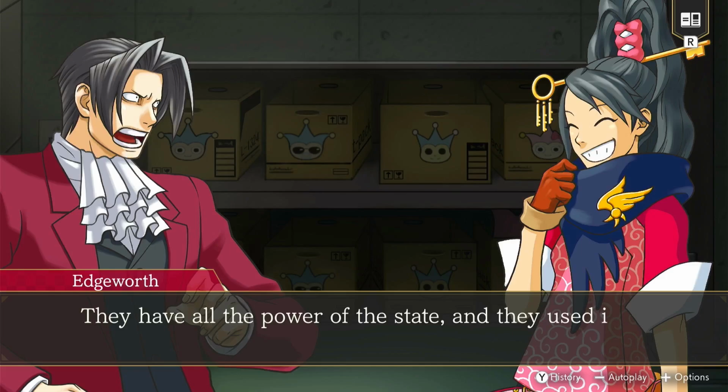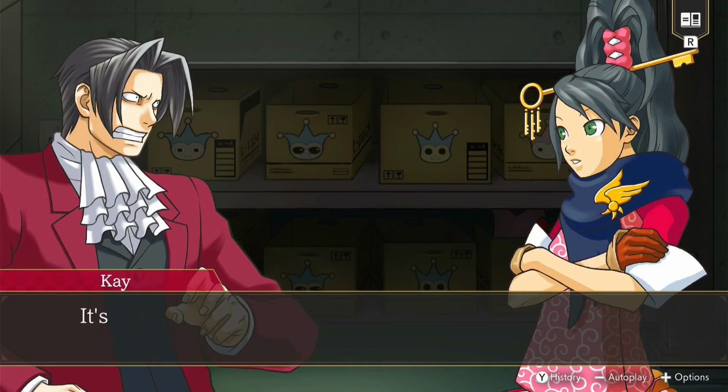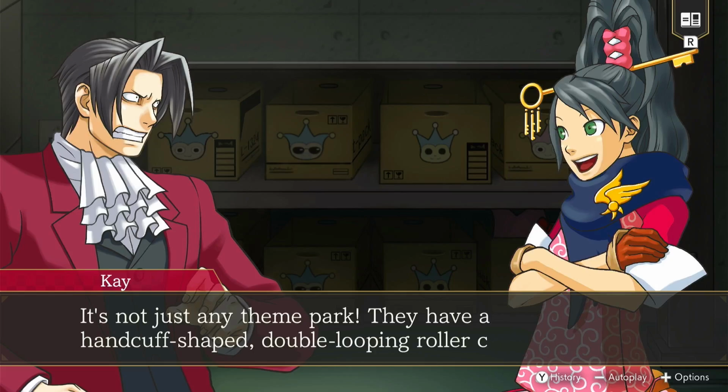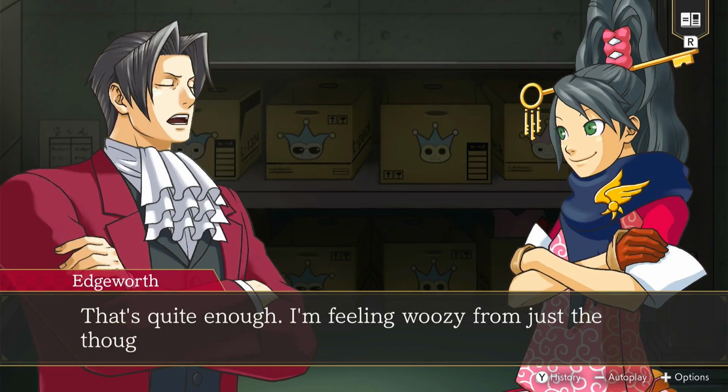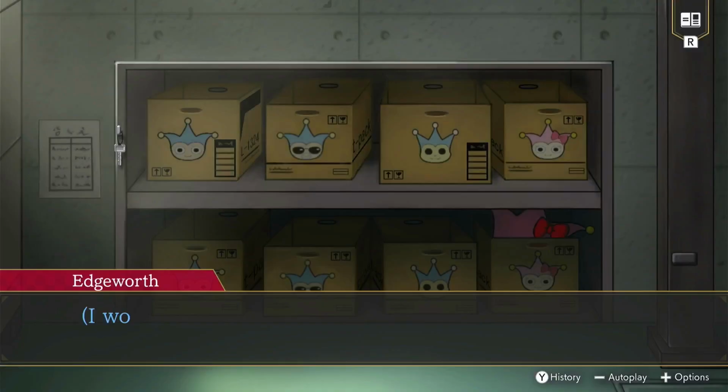They have all the power of the state and they used it to make a theme park. I love how he knows nothing about this. It's not just any theme park. They have a handcuff-shaped double looping roller coaster. That's quite enough. I'm feeling... Oh, excuse me. That's quite enough. I'm feeling woozy from just the thought of such a thing.